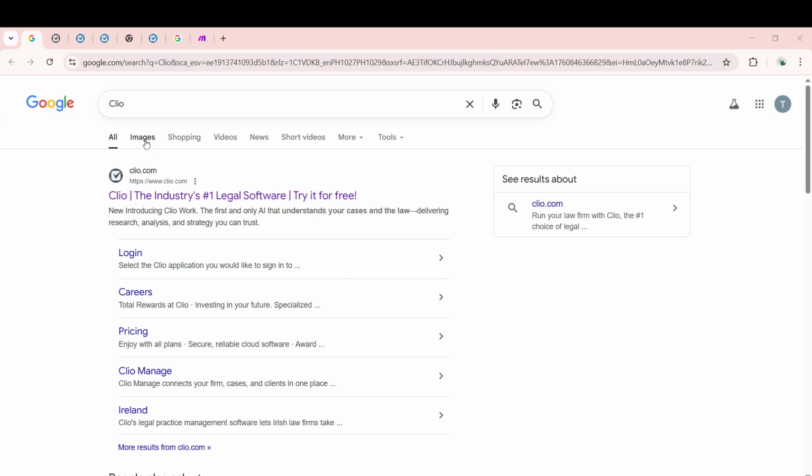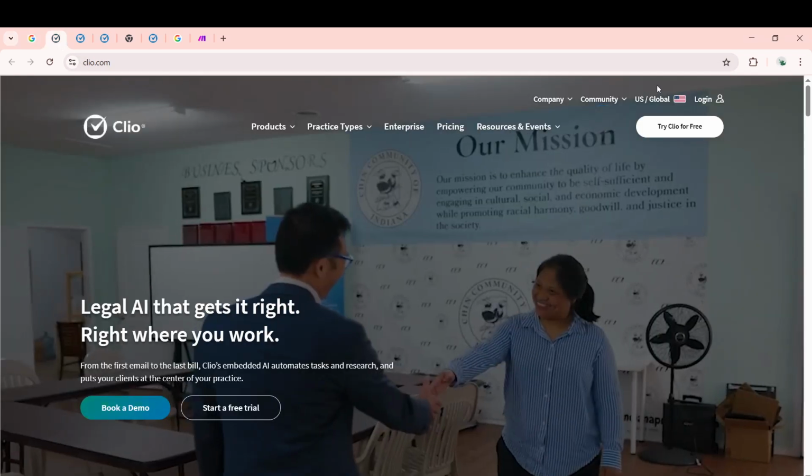First things first, let's open up your preferred web browser. In the search bar, type in Clio to find their official website. Click on the first link you see or the one with the URL clio.com. This brings you to the home page. Once there, look towards the upper right section of the page where you'll find the Login button. Go ahead and click it.